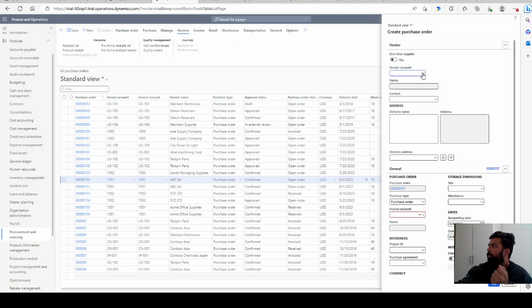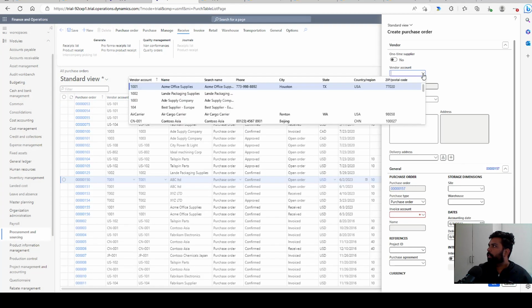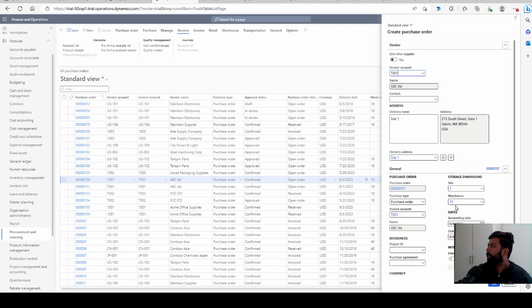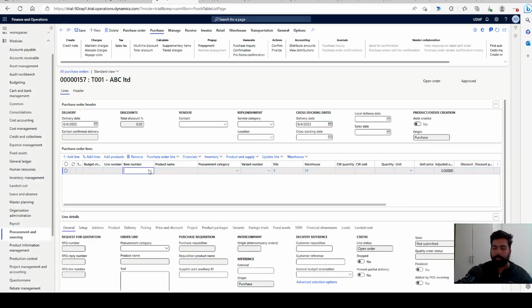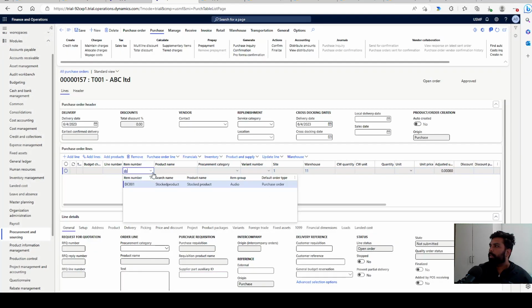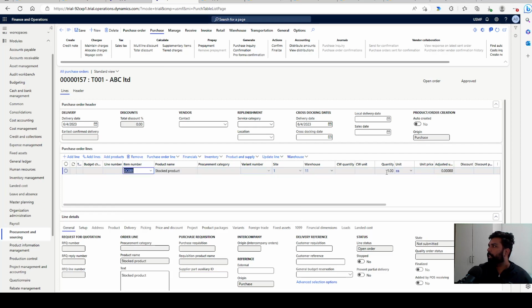So I'll just select the same vendor. Let's say I select my ABC Limited, right? And I can click OK. I'm keeping the delivery date as today's date. Now I'm going to enter the product number which I have, and let's say I'm going to enter 40 quantities here, right? I will save this and confirm this order.